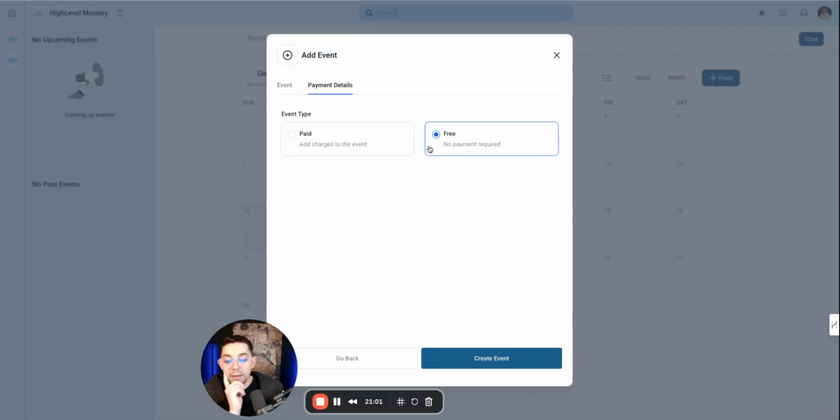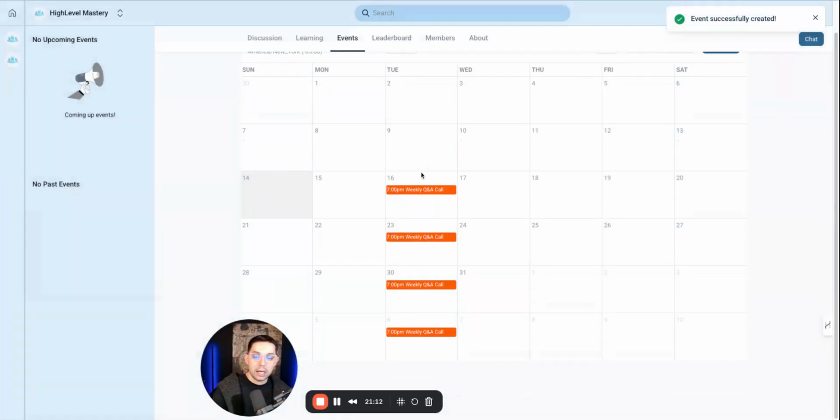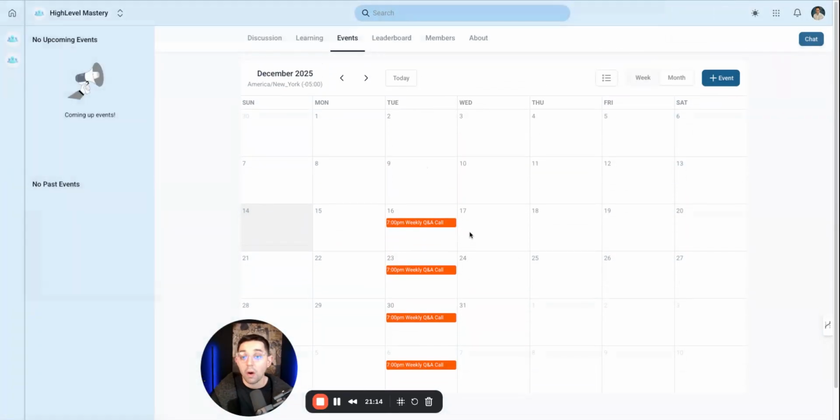And then the event type, if it's paid or not, this is like if you have an actual specific call that they can pay for to get in. But in this case, we're going to do a free event, create the event. As you can see now, it's 7 p.m. weekly on the calendar, and all the members can see that, especially if I did it for access to all members.